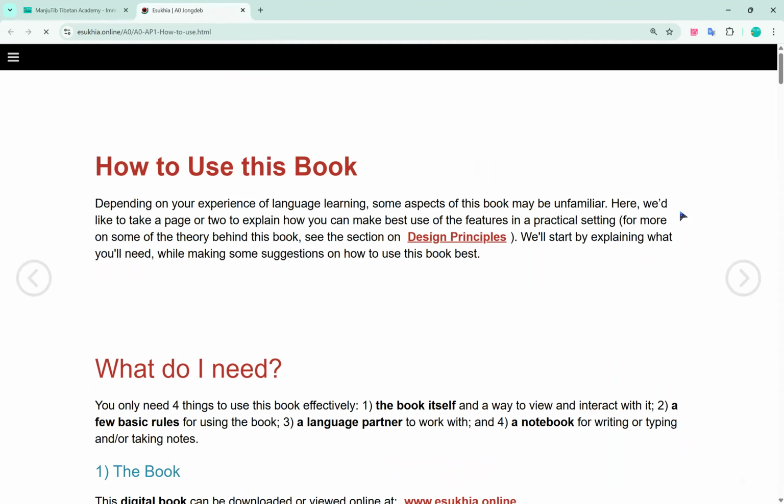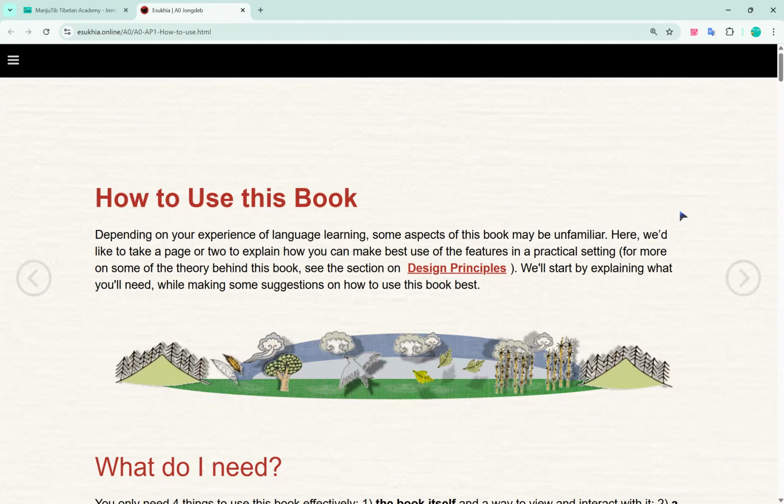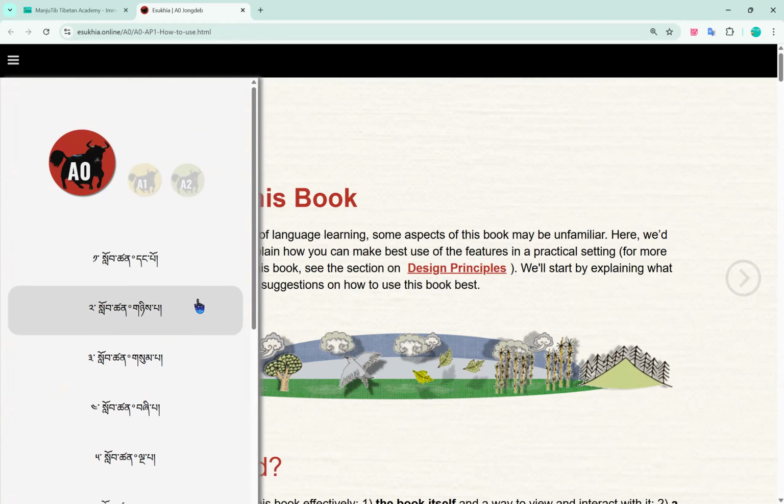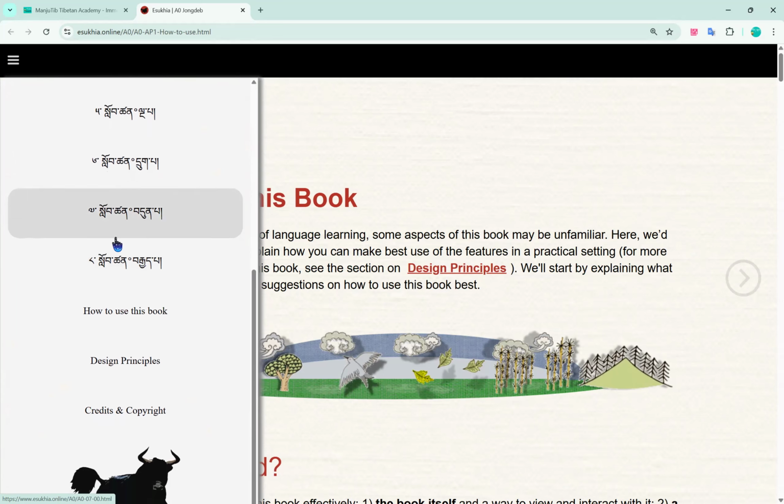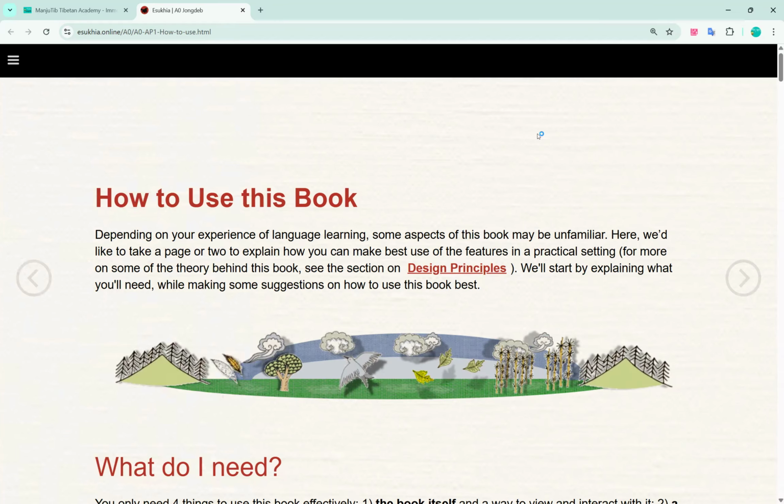So we could just start by having a look at that page. Once you get to the book, you have this navigation at the top left. There are about 8 chapters in the book of units of lessons, and then there is a section called How to Use This Book, then Design Principles, and then the credits and copyright. So we'll walk through those a little bit right now.